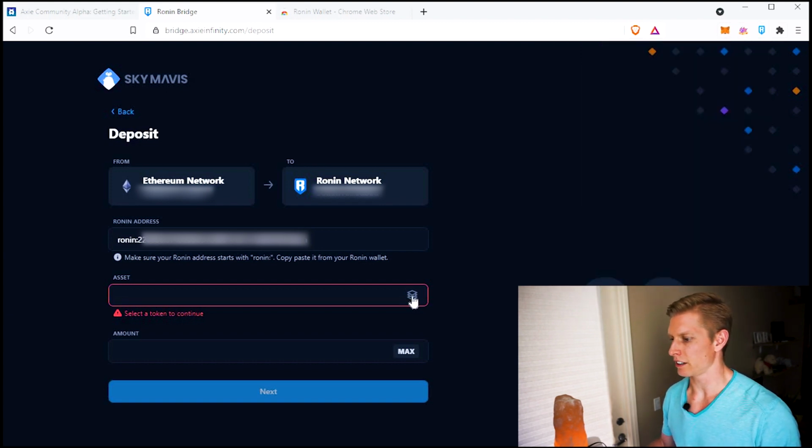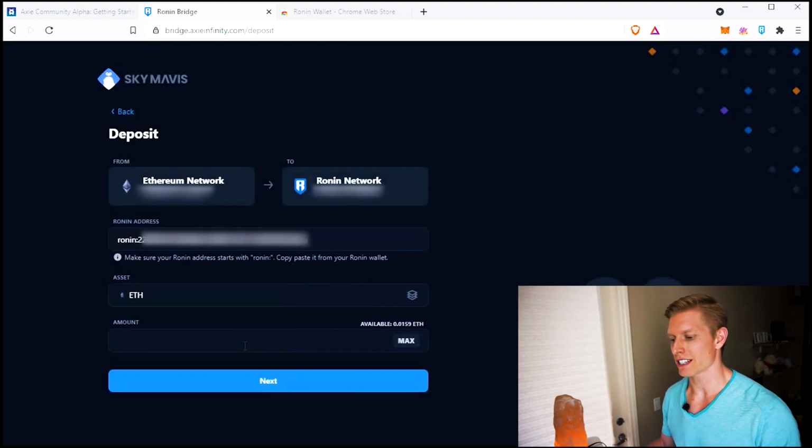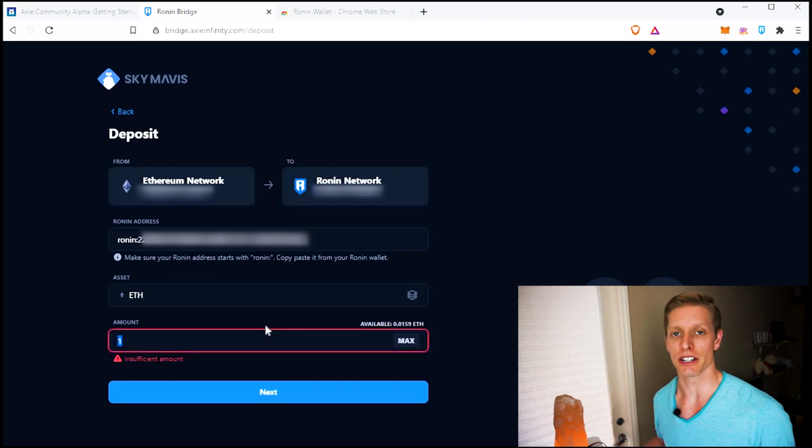So click on this little tile here, select ETH if you're gonna send ETH to your Ronin address, then select how much ETH you'd like to send and click next. You have to have ETH in your MetaMask wallet to send it to your Ronin wallet.